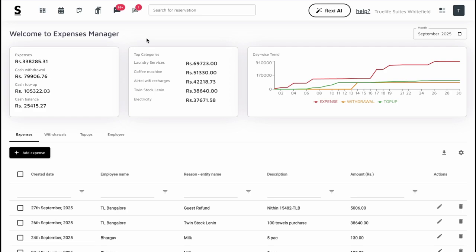For example, in a single day, you might pay Rs 2,000 for your laundry in the morning, withdraw 10,000 for your housekeeping supplies in the afternoon, and then maybe you collect Rs 15,000 cash from a guest at check-in. So without a proper system, keeping track of all this will get really messy. But with Expense Manager, it makes sure every single rupee is recorded automatically and very clearly, so that you always know where your money is going.